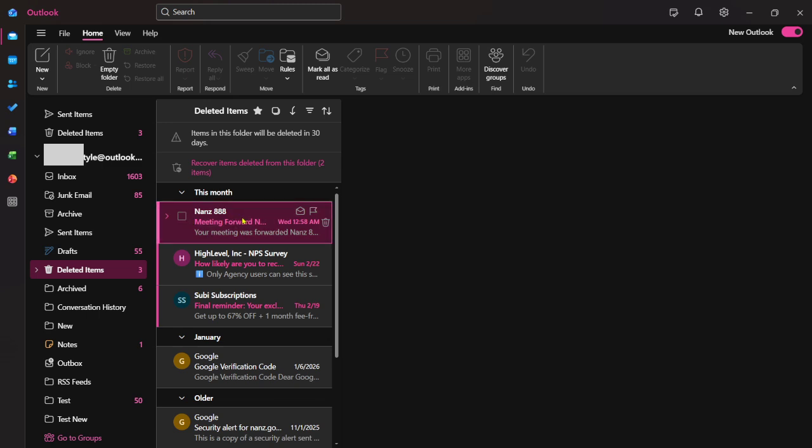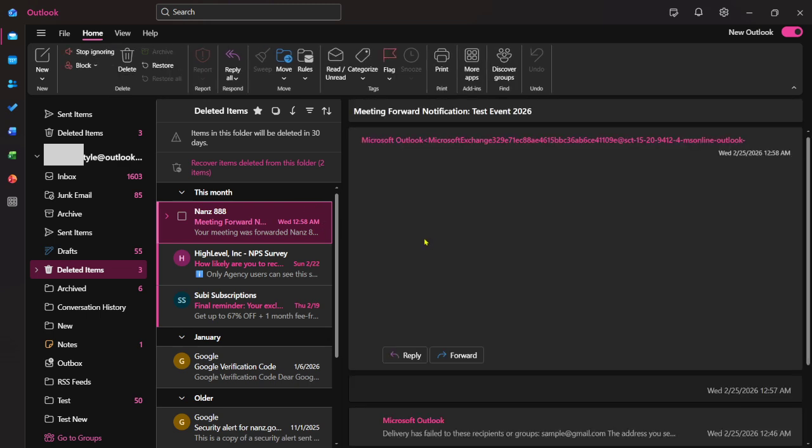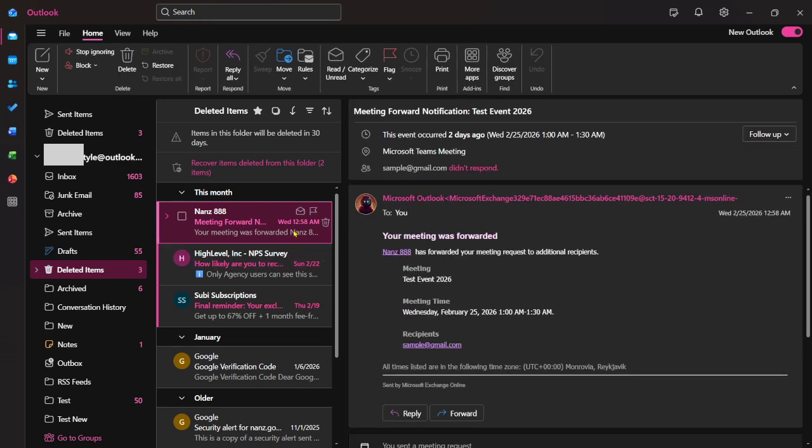You can click any message to preview it in the reading pane and confirm it's the one you're looking for. If you're scanning a long list, use the search box and make sure it's set to search the current folder, then type a sender name, subject keyword, or phrase. Sorting by date, sender, or subject can also help you quickly narrow things down. If the folder looks empty, it may have been cleared recently, or there may simply be no items to show.